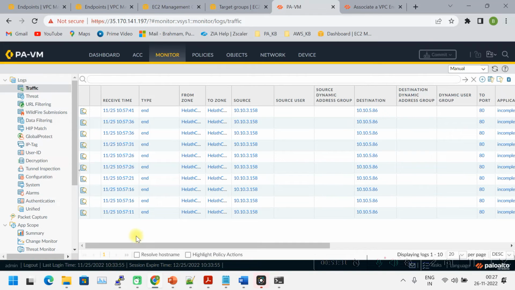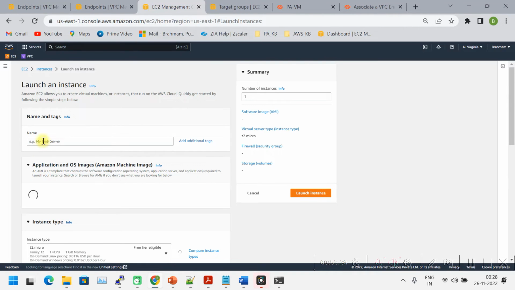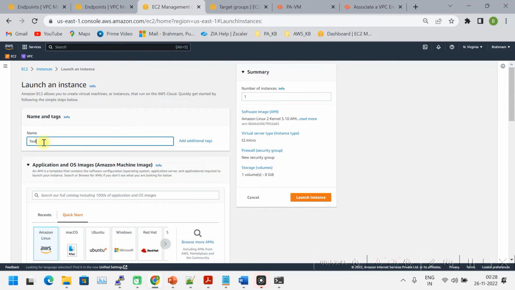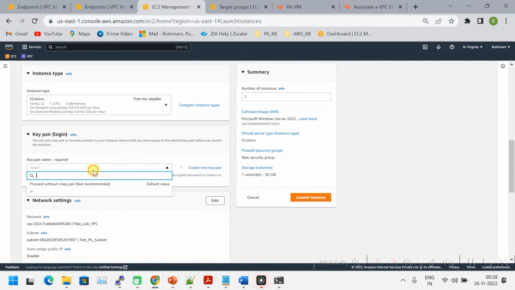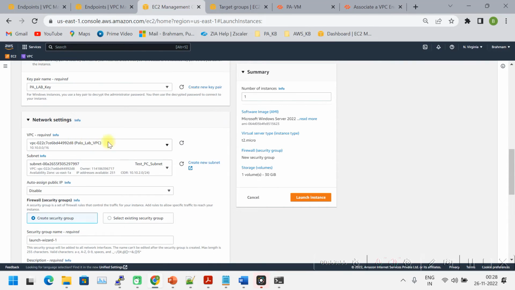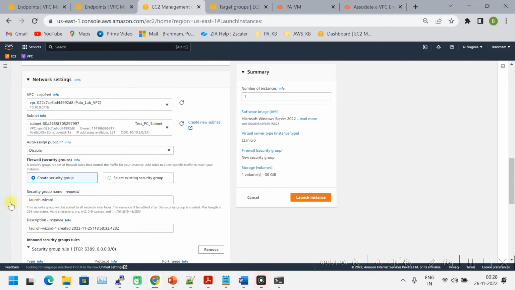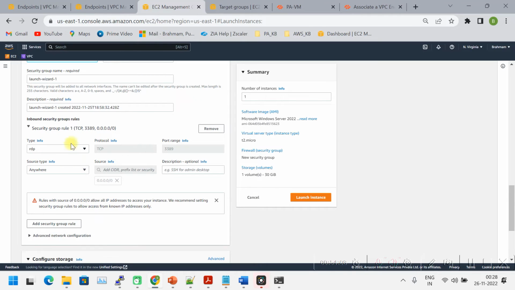Okay, so let's start our jump host and the test PC creation. So this is my EC2 console, launch instance. This is for the test PC. I'm using Microsoft Windows and the key pair is the same which I created earlier. And let me edit this to PC lab test PC. This is perfect. No public IP is required here. I'm just using this default one. So basically it allows RDP.